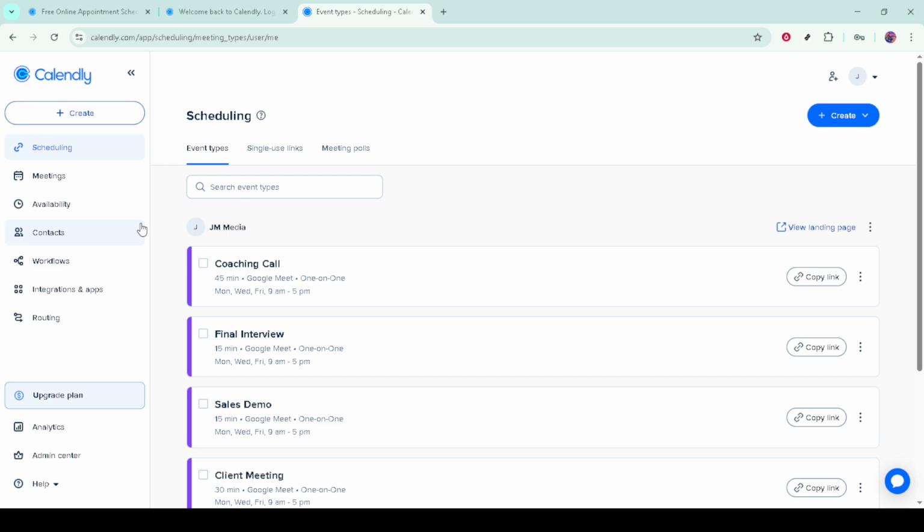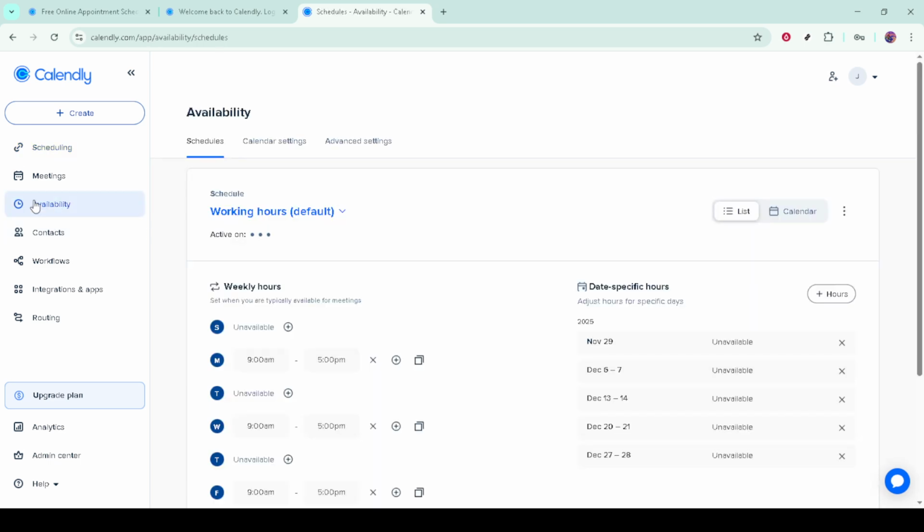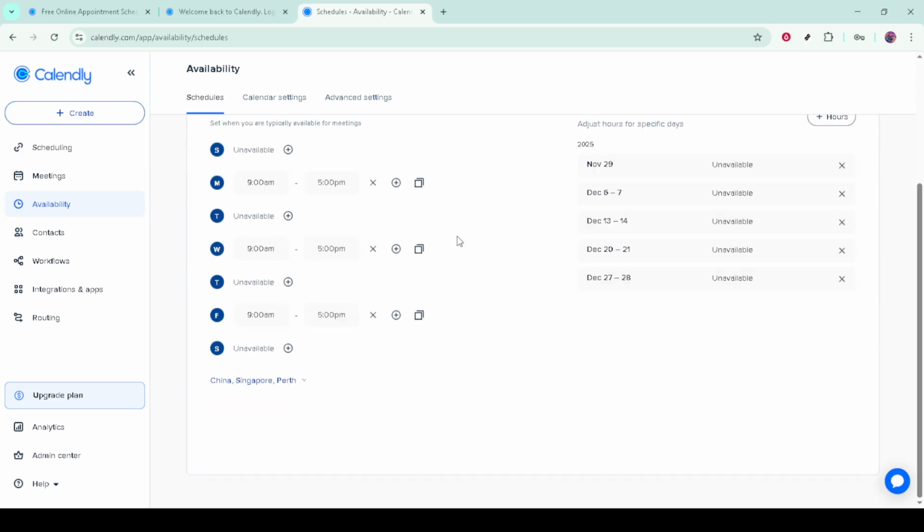Head to the Availability section. This is where your default schedules live. If you want to remove standard hours you previously set, simply click the small X next to a time range to delete it. That instantly makes you unavailable during that window. This is great when you're changing your broad weekly availability.